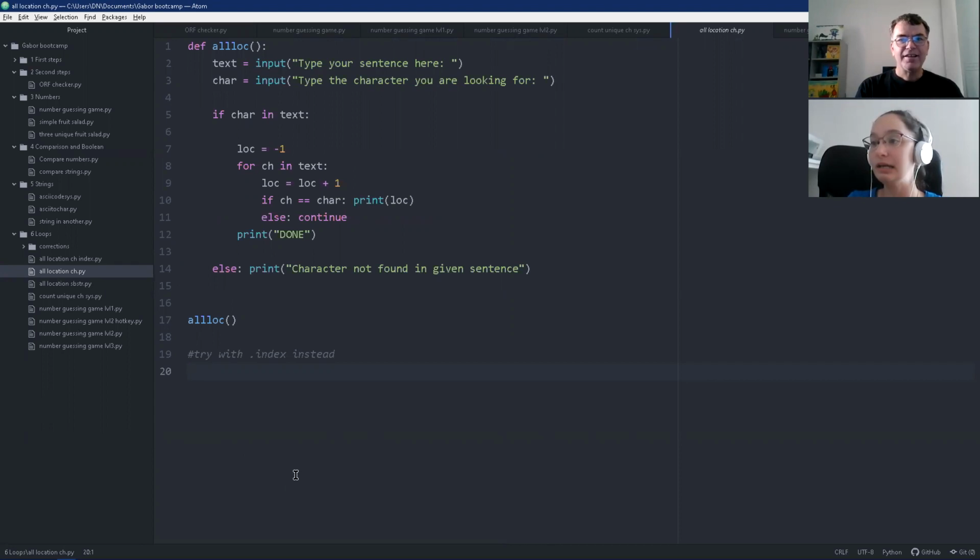Right. So with this one, I simply wanted to see the individual characters, and I didn't want to do it with the index function that we learned before. So I just used this variable location and increased it every time there was a character in there. So this was the first one.